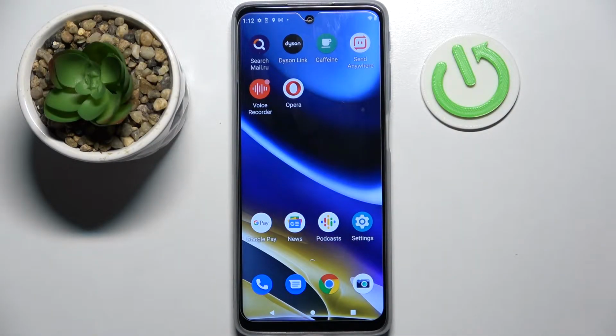Hi! In front of me is Motorola Moto G51 and today I would like to show you how you can add event to calendar on this device.